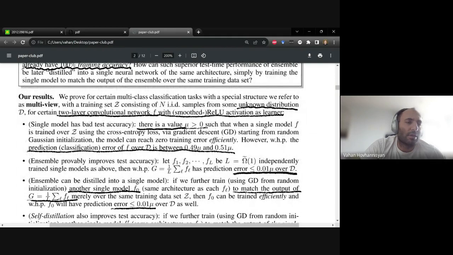Another important thing that we will cover is multi-view. I mentioned this, but basically it means there are more than one feature. There are data points in the training set with more than one feature that can accurately predict the correct class. Okay, I think that's what it means.